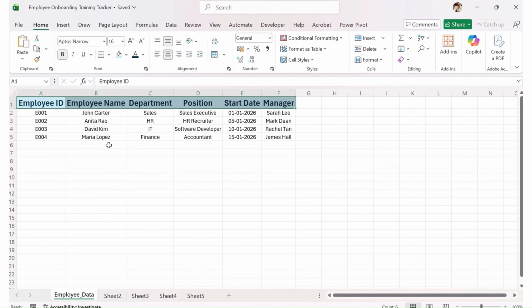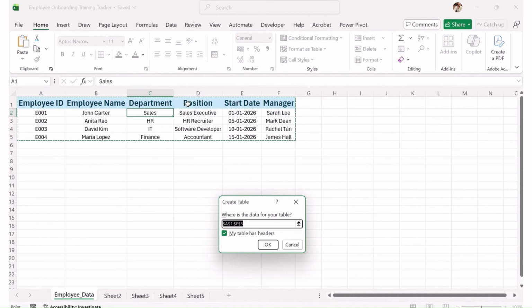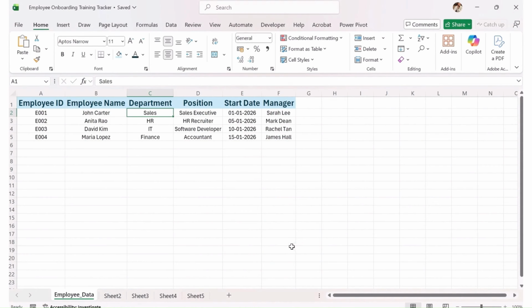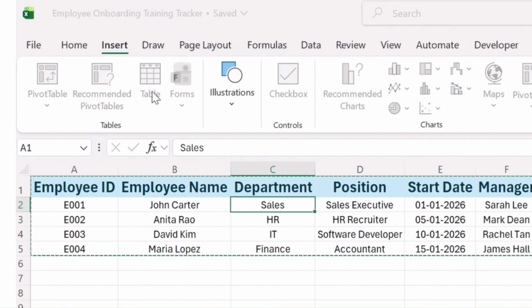To convert that into a table, what we have to do is either select Control A and select the entire table, or any simple cell. Press Control T from your keyboard. The moment you press Control T, you can see this pop-up available. Since we are making this video series very beginner friendly, assume that you don't know the shortcut key of Control T. So no need to worry. What I'm going to do, I will just create a table from here. Insert and click on this option called Table.